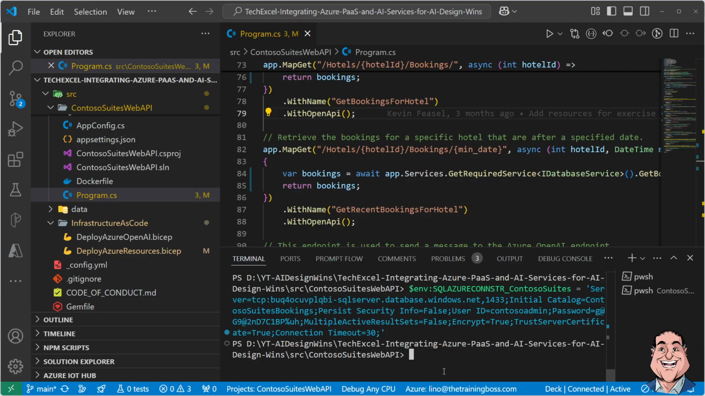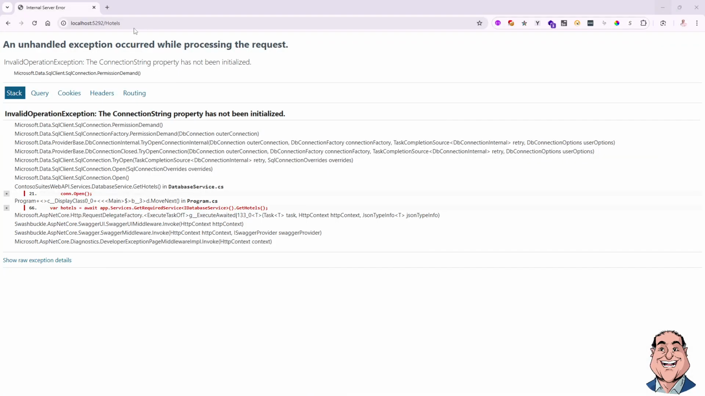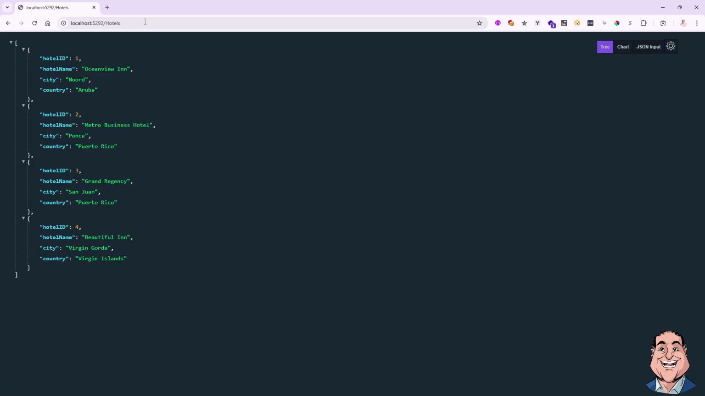All right, we're good. And now from inside of this Contoso web API, we'll say dotnet run. All right, let's go ahead and do it one more time. We're still running on 5292. Let me go ahead and give it another shot in here. And there we go. This time it's working.